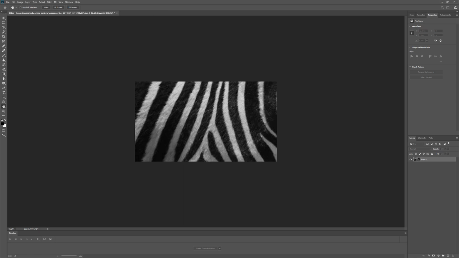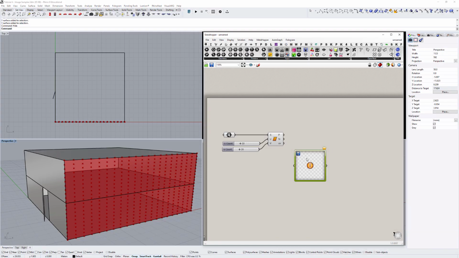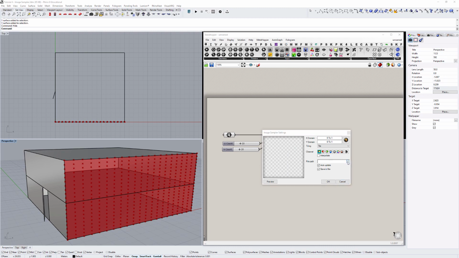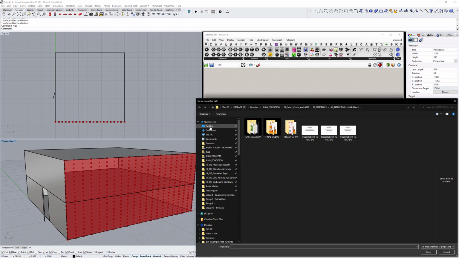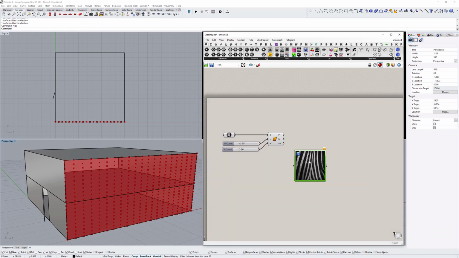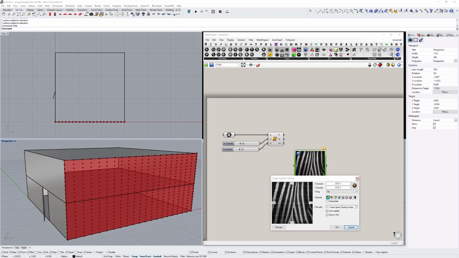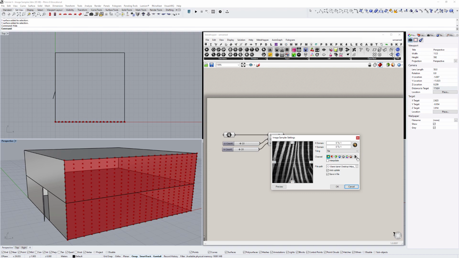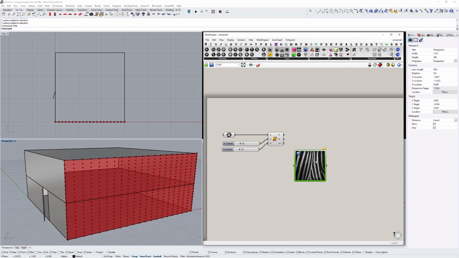Just minimize Photoshop. To import an image into the image sampler, you double click, go to File Path, Desktop, and bring in the image, and press OK. One step I forgot to mention is that we need to go back into the settings, so double click, and just make sure we have the channel set to black and white, or color brightness. What that means is if you can imagine that image mapped onto this facade, any of the points that fall in the white will have a low or a high value depending how we set it up, and the inverse is the same for any points in the black.